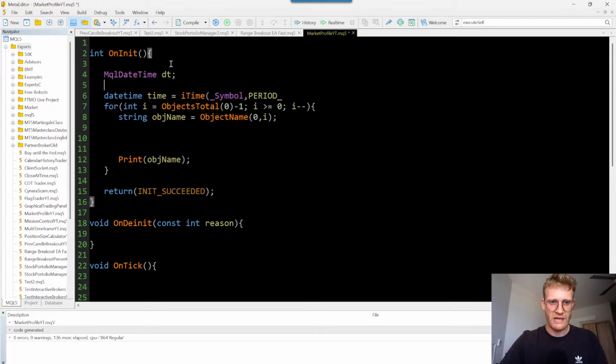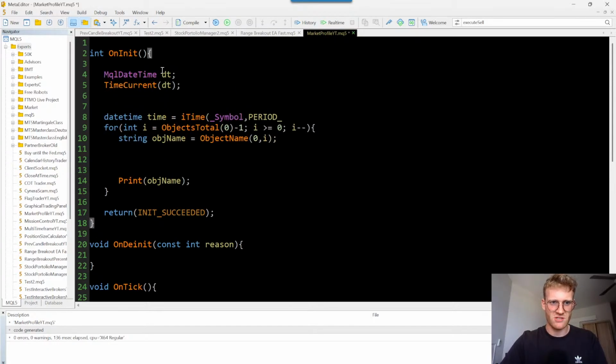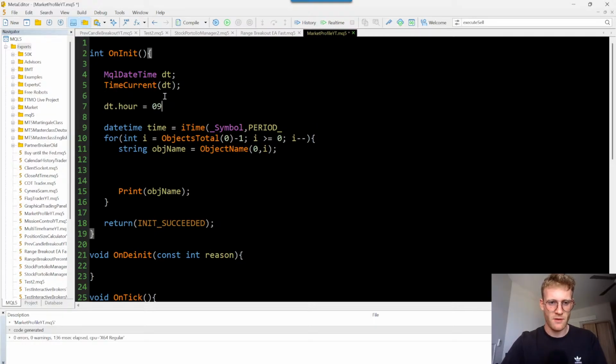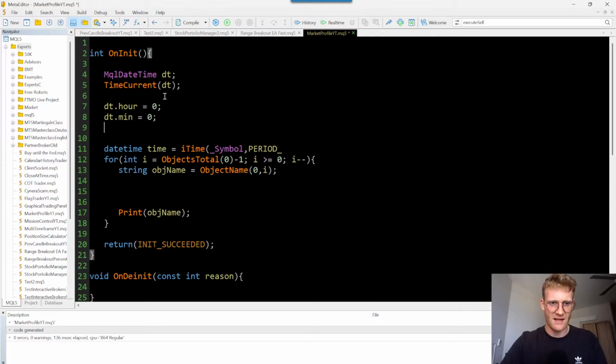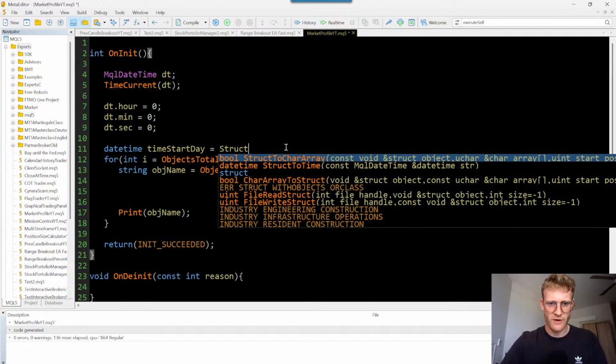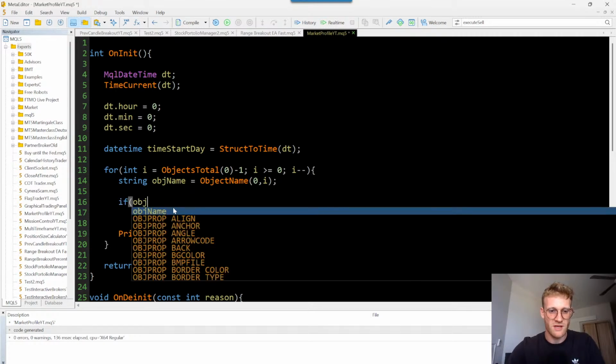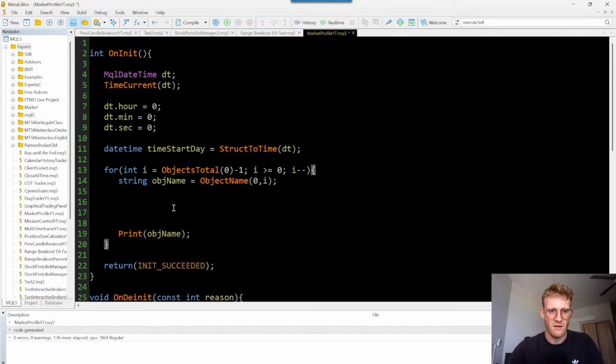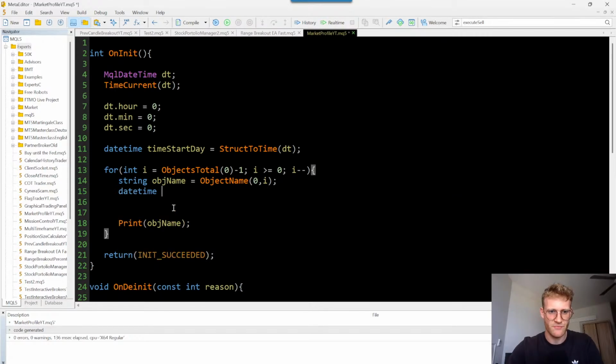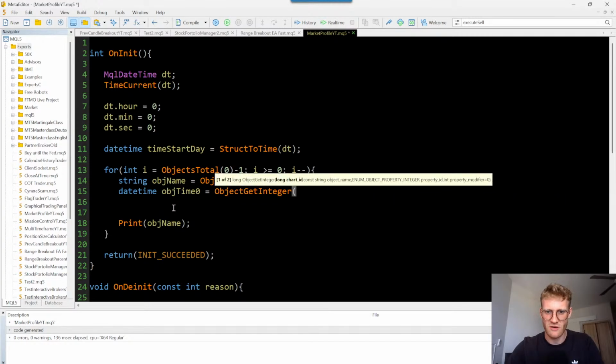MQL datetime, and then we store the current time in the structure, and then we override the hour, the minute, and the seconds. And then we say time start day is equal to struct to time. This will transform the datetime structure here to a time. And then we can check if object, oh wait, we should get the object timestamp. Datetime object time 0 is object get integer, and then 0.